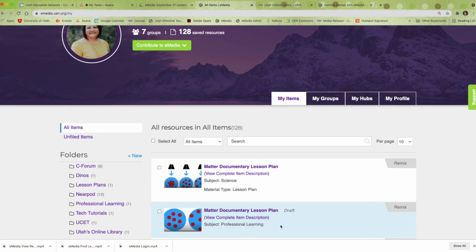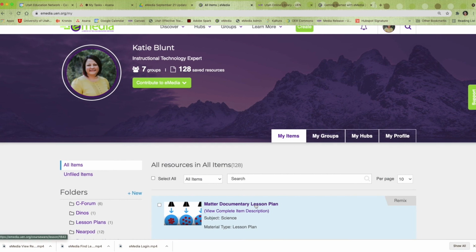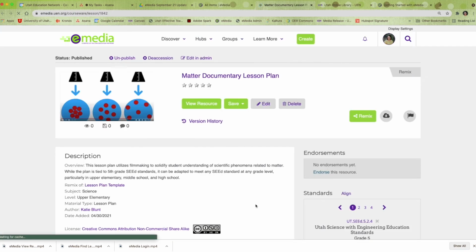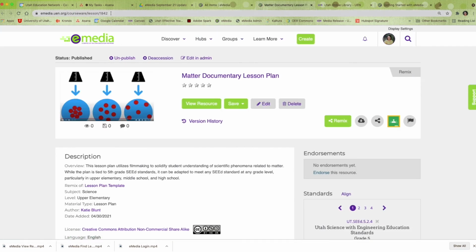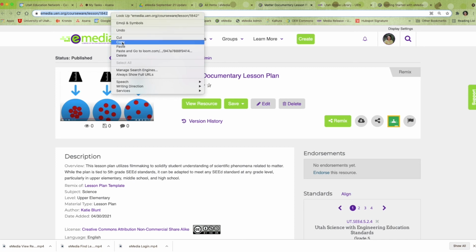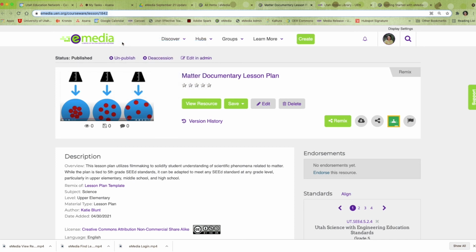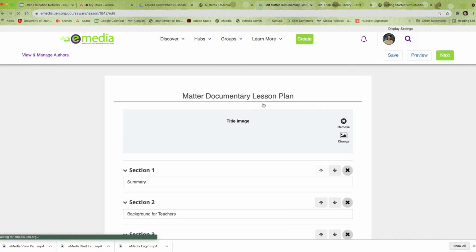From here, you can click on your item to view it. You can click in your browser's address bar and copy the link to share your resource with others or submit it for a UEN course assignment. If you need to edit your resource, don't remix it again. That will create a brand new copy. Instead, click on the Edit button.